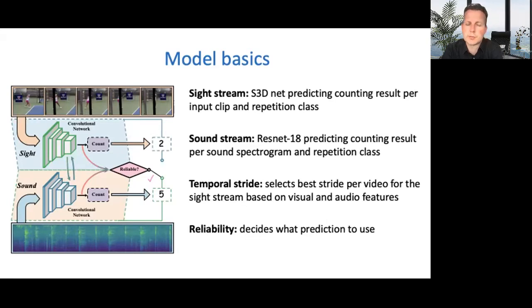Then we have a temporal stride module, which is more dedicated to the problem, and it selects the best stride per video for the sight stream based on visual and audio features. So the periodicity of a repetition may vary, and to make sure that we capture it in the right temporal stride, this module does that job. And it is not only based on visual information, but can also leverage the audio signal. So this is where the multimodal fusion happens, so to say.